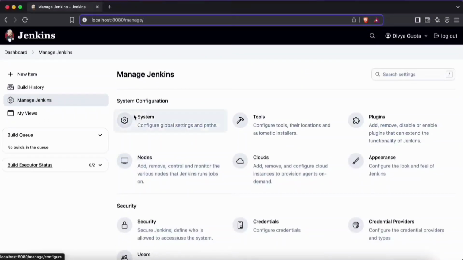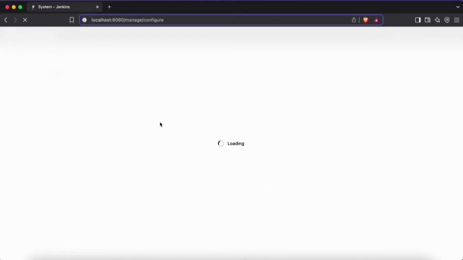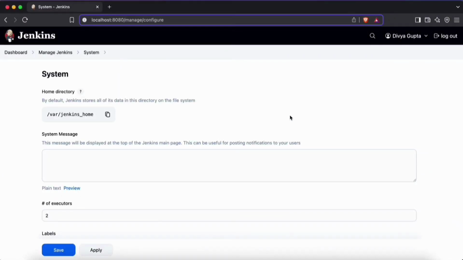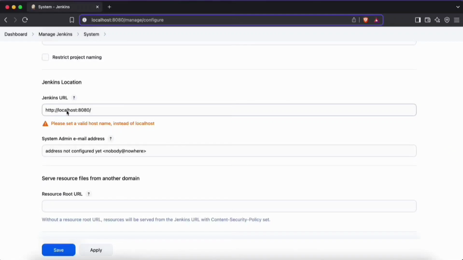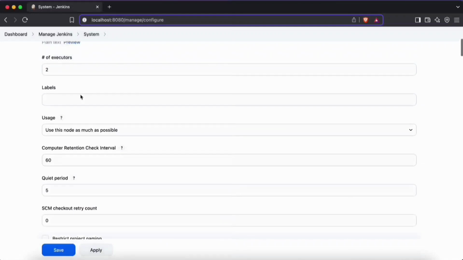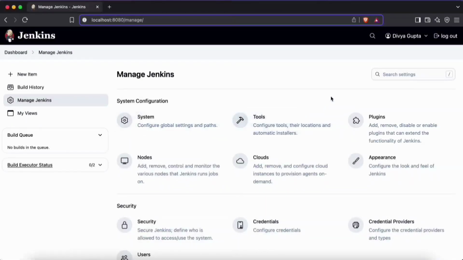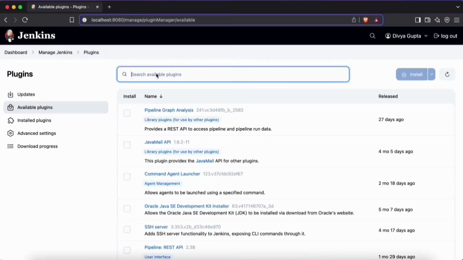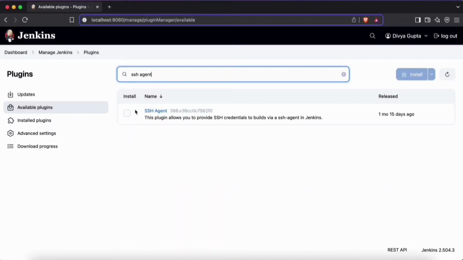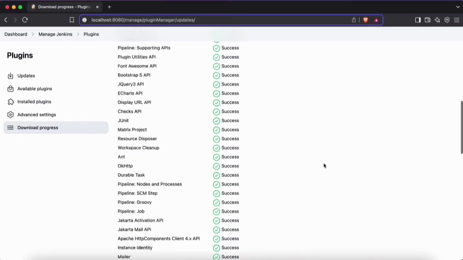Apart from that, in the system, once you are working with the ngrok tunnel, then you have to change this host name. So whatever host ngrok will be providing to you, you have to replace this entire part with that host. For now you can keep it like this. Let's come back to this screen. Now first thing you have to install the plugin. So the SSH agent plugin, we have to install from the available plugins section. Simply type SSH agent and click on that plugin checkbox and install it. It will be pretty fast.